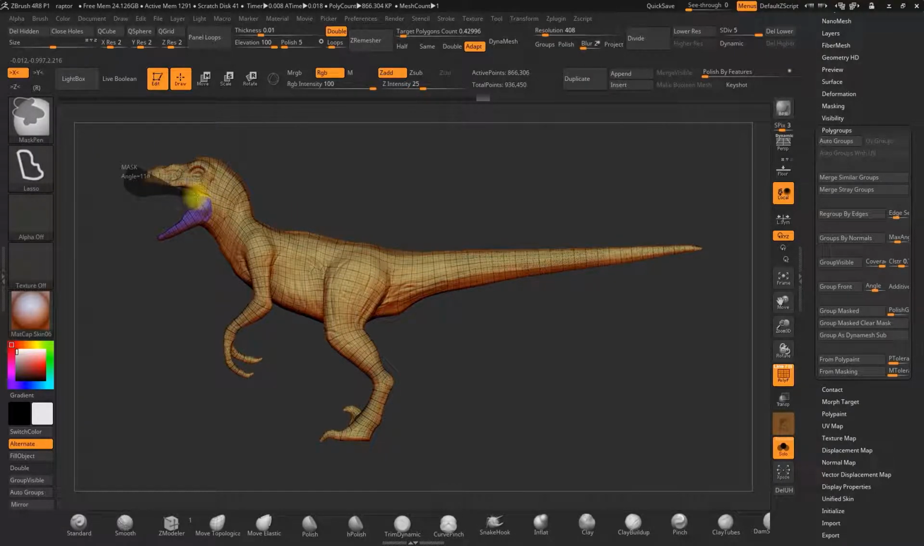Again, select Mask and Lasso and drag to select it. It's the same as before, we are going to do it very quickly. So remember, we need to select and drag the mask and then click on Group Masked. What happens? A colored area appears like this.